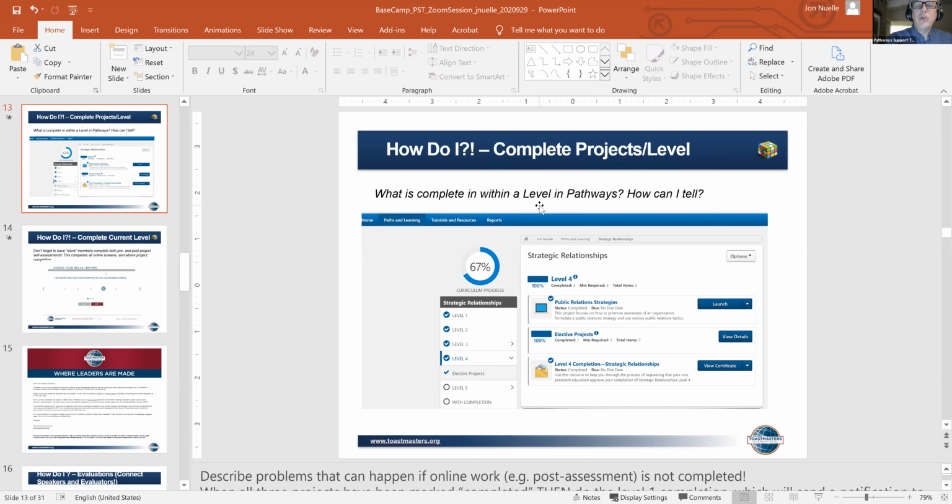How do I know that my level is complete? How do I know that Pathways thinks I'm complete? One of the things you want to do is, for every project in it, look for a blue circle with a white check mark in it. That means that project has been completed. You can launch that project again if you want to, and that's what you do to go through the content again.